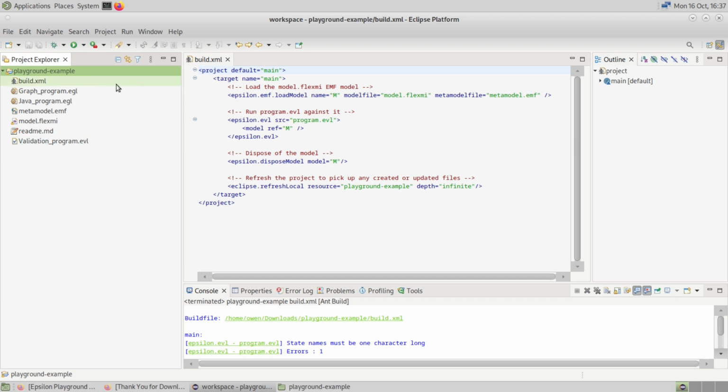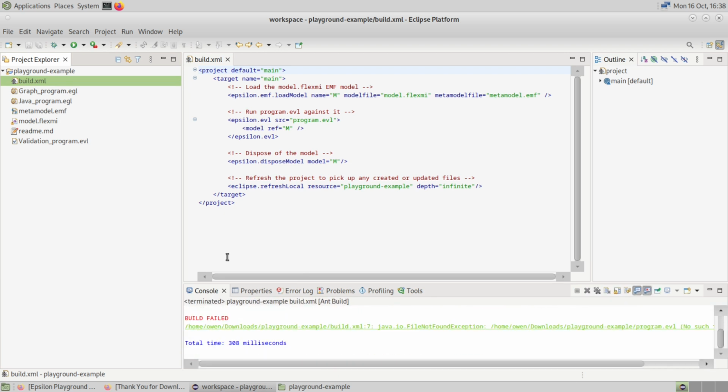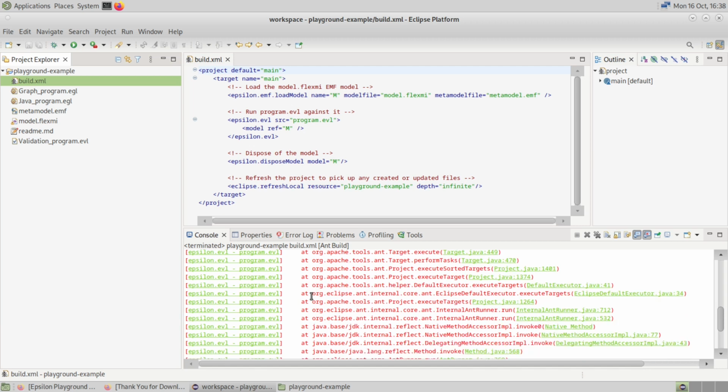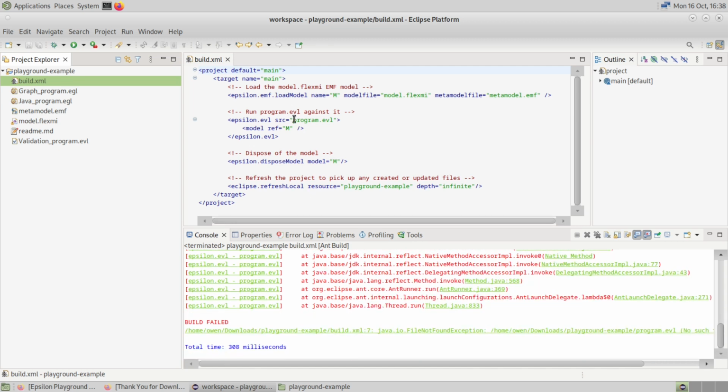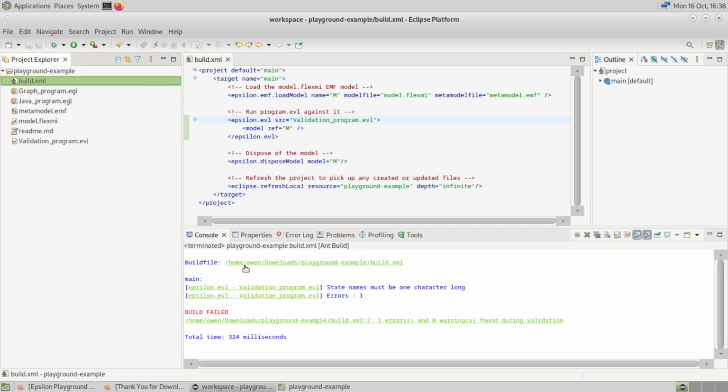If I try to run this build XML, we will get an error because I have renamed program.evl. The errors that we can see being expressed by Ant here are because it cannot find the program.evl. Let's rename that. Whilst it has failed, we can see that the program has actually executed and managed to find our program.